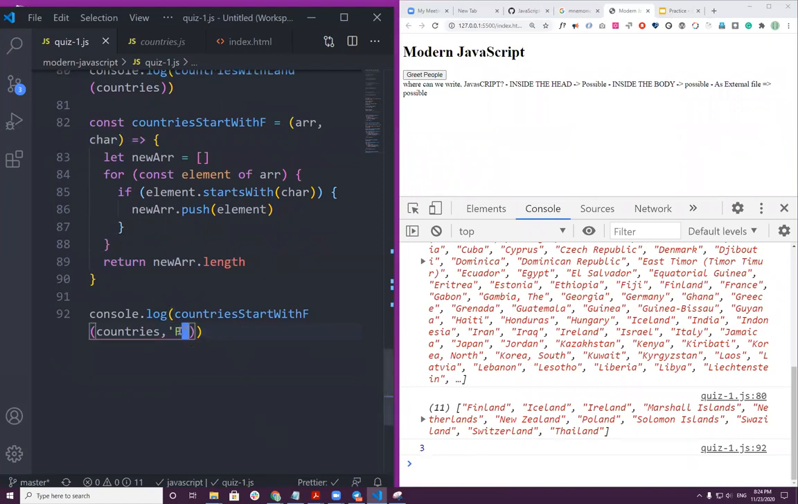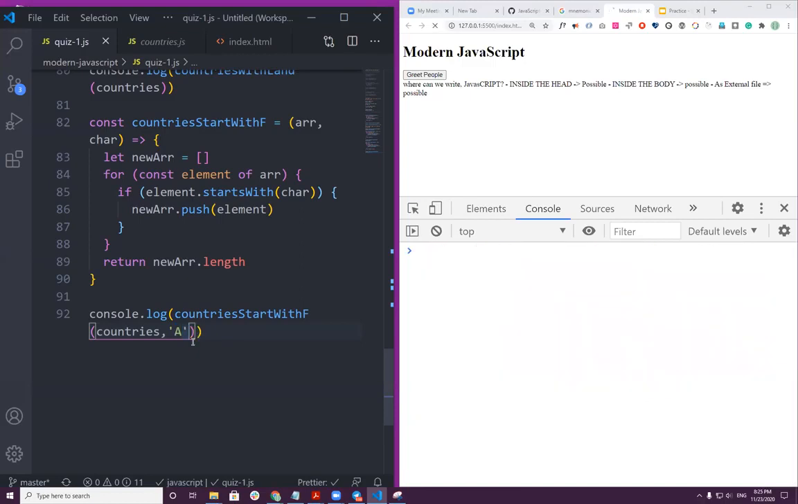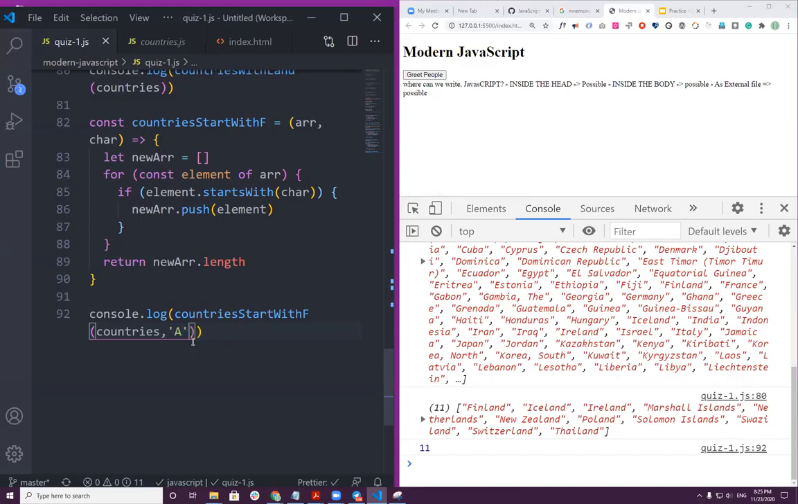Okay, who guessed how many countries do you think start with A? No, it's a game, just guess. It's a guessing game. Okay, let's try A. Oh, 11 countries. Which letter do you think has more countries starting with it? Sophia is the closest.